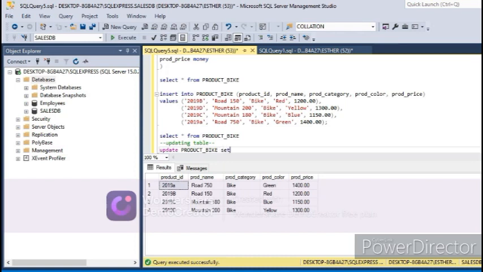Set, which product you want to affect. For instance, if the price is the one which has changed, and maybe we may say the product 2019 price has changed, and so we want to update it. So set price, product price equals, maybe it has dropped, equals 1350.